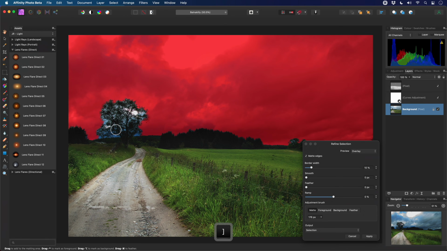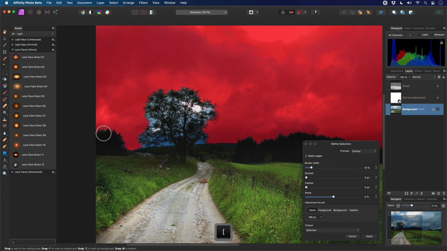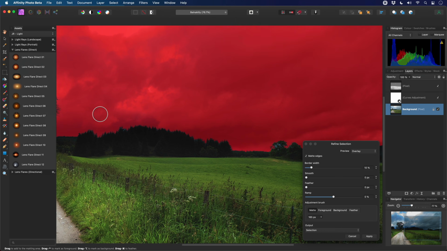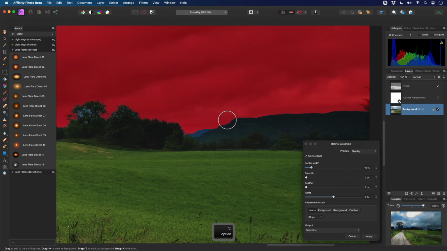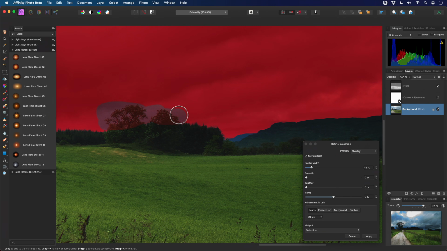Then I just need to increase my brush width and drag over these difficult areas, then release my mouse button to matte them. And moving on, I'll just go over this tree line here to matte these areas and some detail over here.